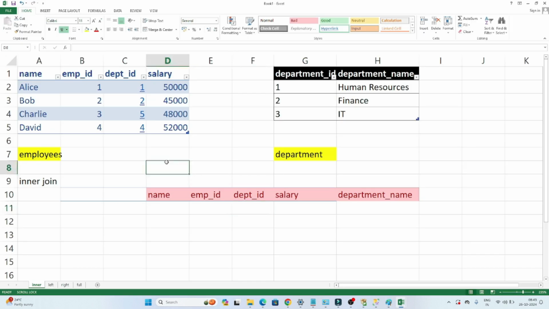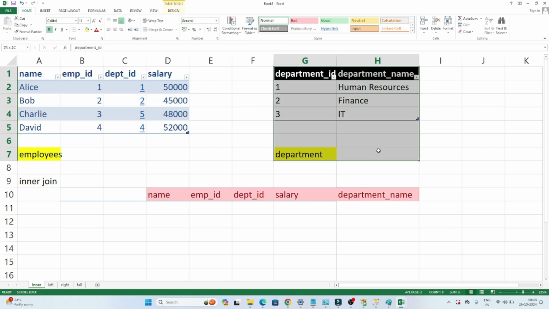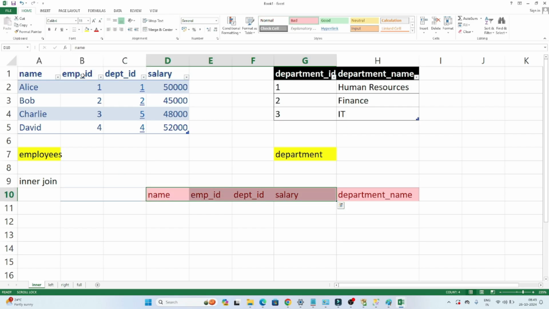Let's take one example. Suppose I have two tables: this is an employee table and this is a department table. I want a few columns from this table: the name, employee ID, department ID and the salary. I also need the department name detail, which is available in the second table. If we have to get a few columns from one table and a few from another, we use the joining concept. The second thing is that we need a common identifier. Here we have a department ID and here also we have a department ID, so based on the department ID, the common column, we can do the join.